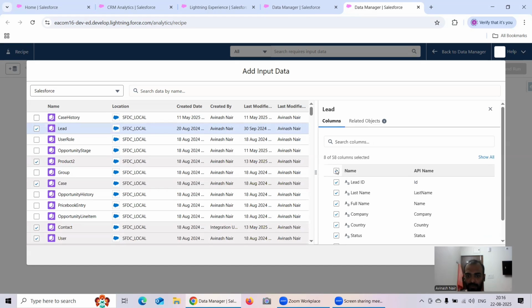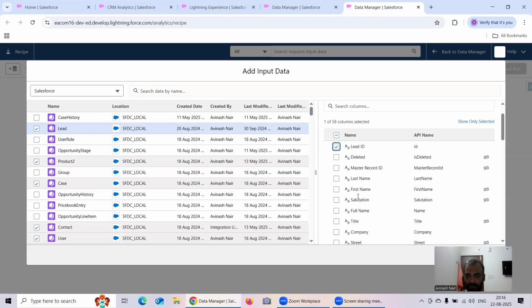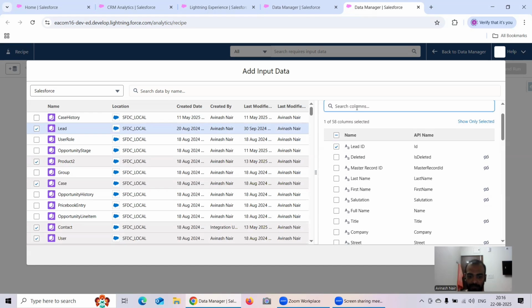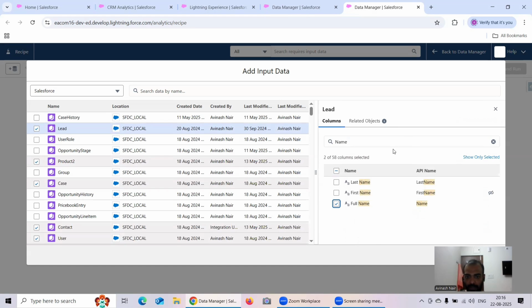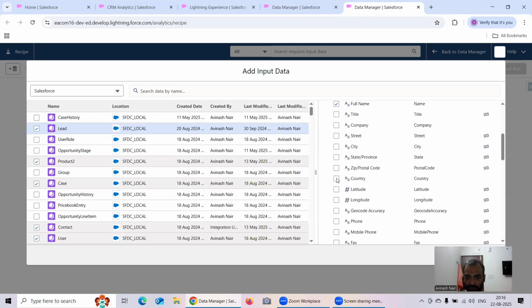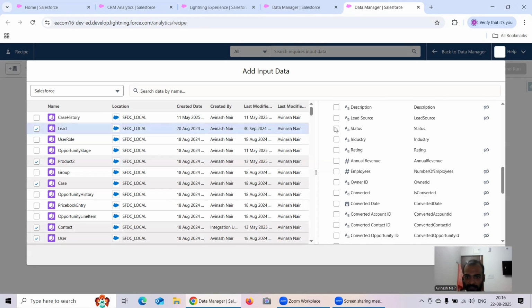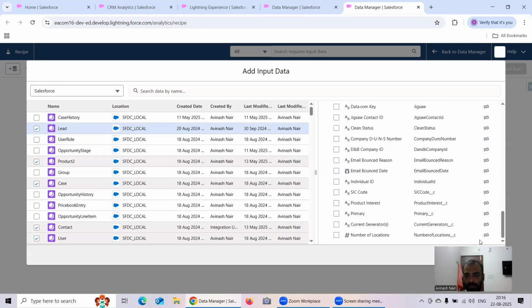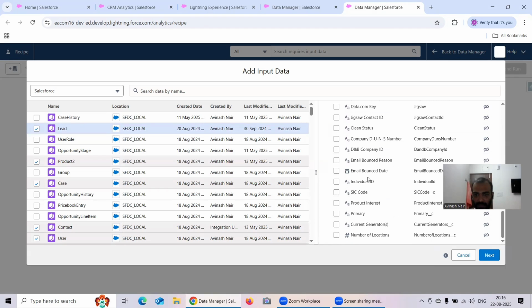So let me deselect everything, show all, and let's say I just select ID. I think ID and name will be enough for me. Yeah, ID and name. And let's see if there is anything else I can select, maybe country and lead source and status. Okay. Industry as well from here, as well as the rating. I think that's enough. And the annual revenue maybe. Okay. And maybe something from the date part. So that is one thing I did.